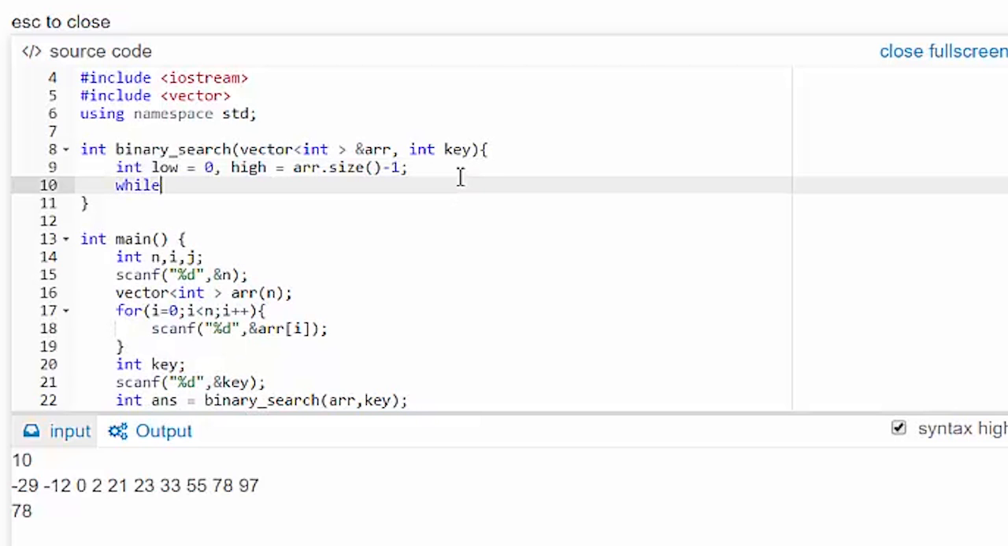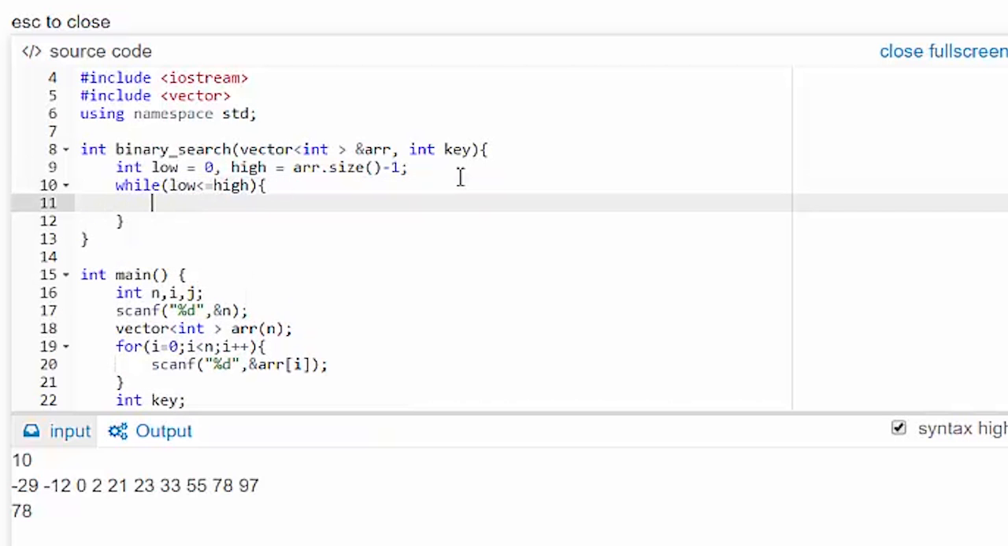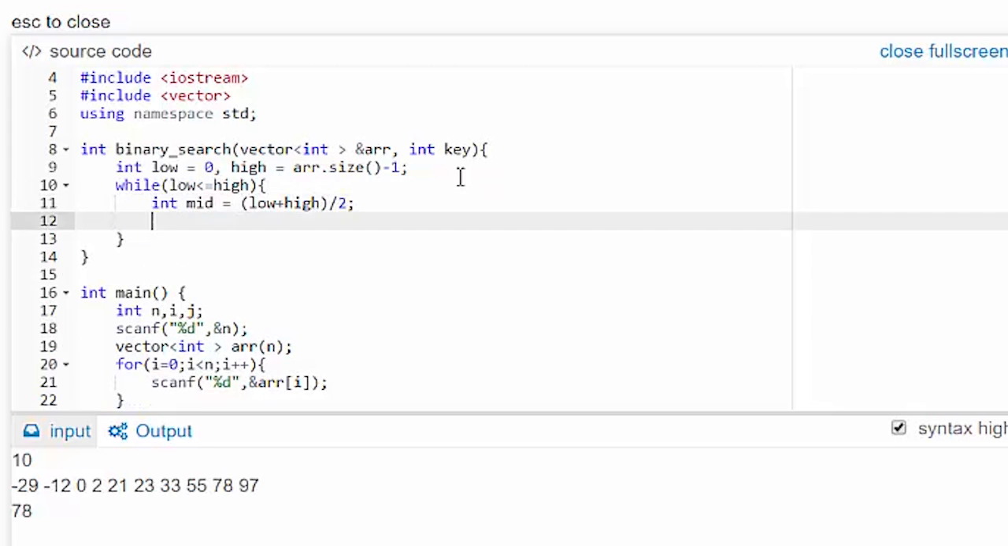So now we define a while loop: while low is less than or equal to high. Now we define another integer mid, as I said earlier, which is equal to (low + high) / 2. Okay, so if key is equal to arr[mid], then we simply return mid.